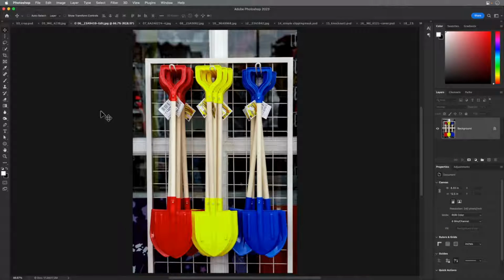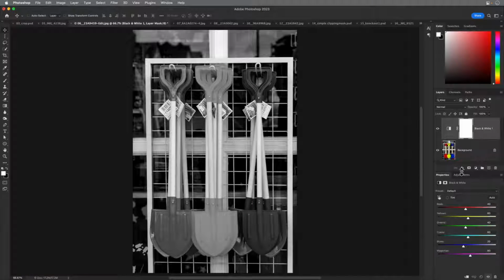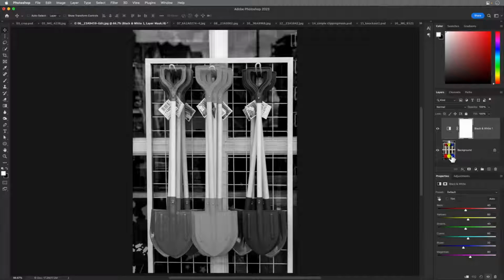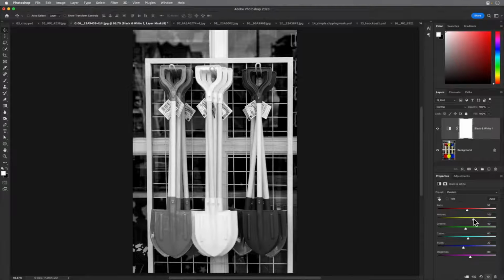Just to reinforce that point, I'll do the same thing here. Black and white adjustment layer. So you can see from my image thumbnail, I have red, yellow, and blue spades. And look how I can affect the grayscale that is mixed by working on those particular sliders. It's very sensitive, right?